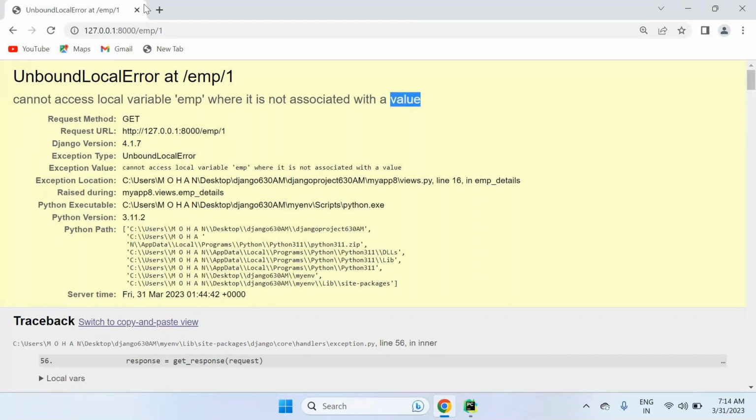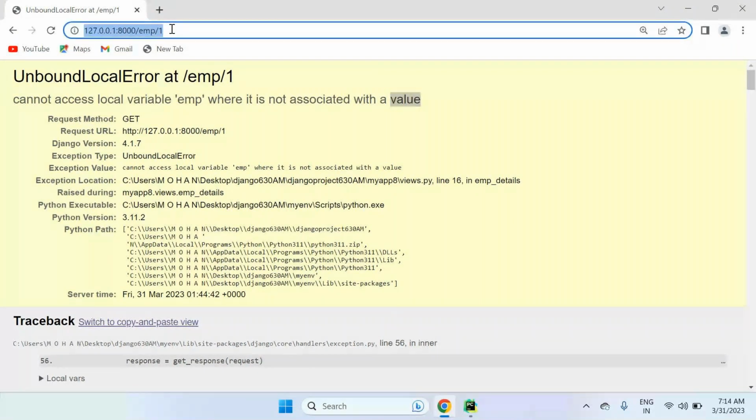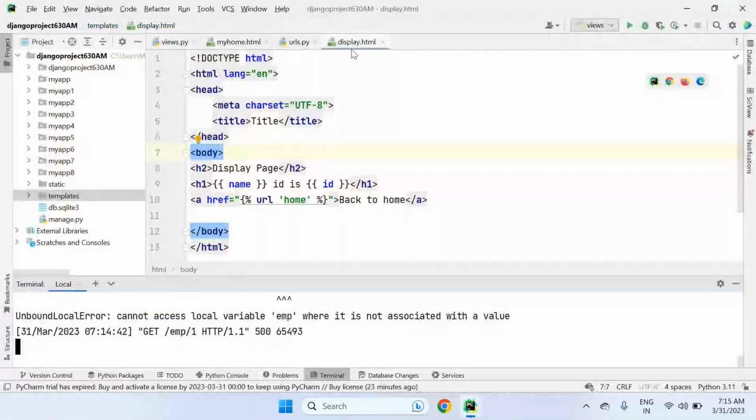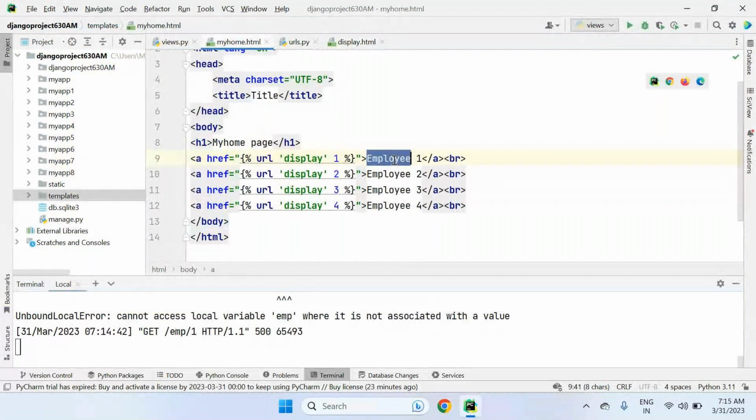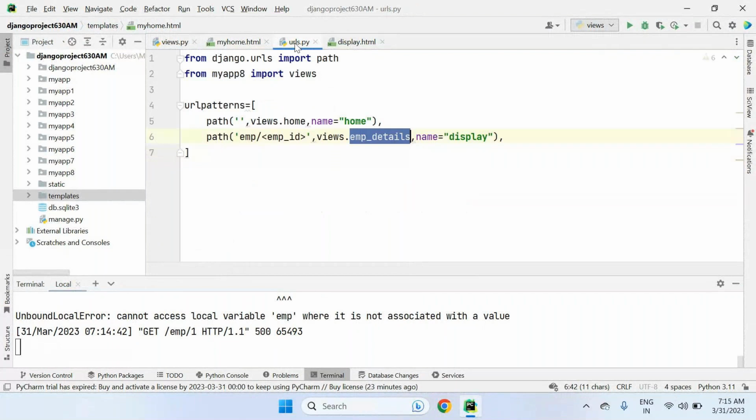Why? See, note this point, the URL address. The moment I click on the employee one dynamic URL link, ID number one is traveling or not? ID number one. Why is it traveling? Because when we click this employee one link, ID number one travels along with the display URL. It will go to urls, the name of the URL is display. ID number one will be stored here. This is what type? String type actually.